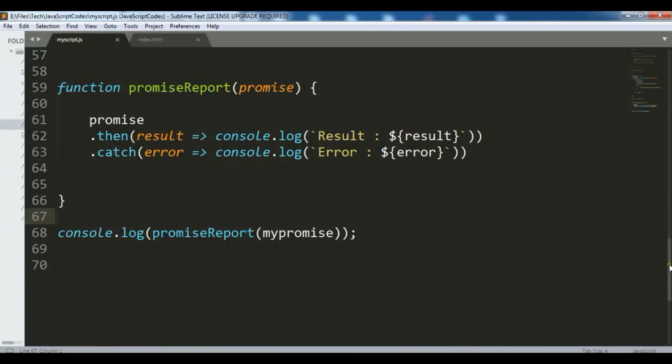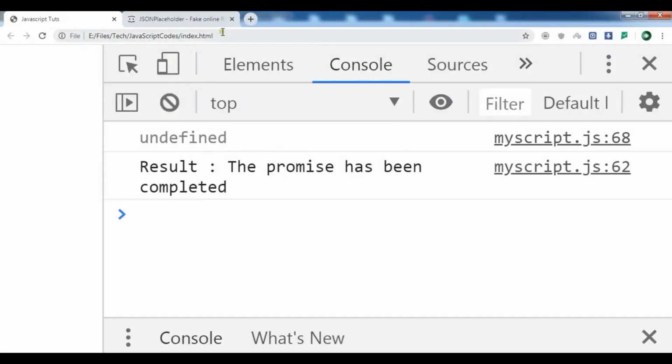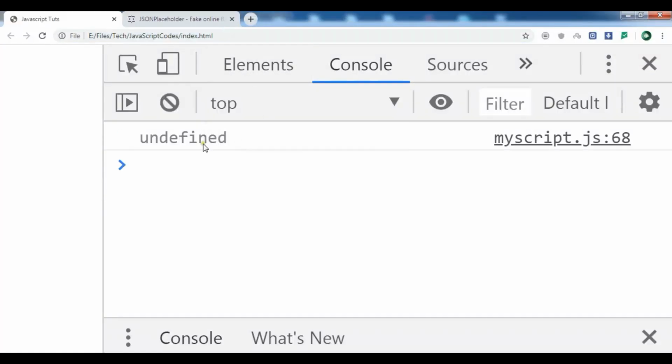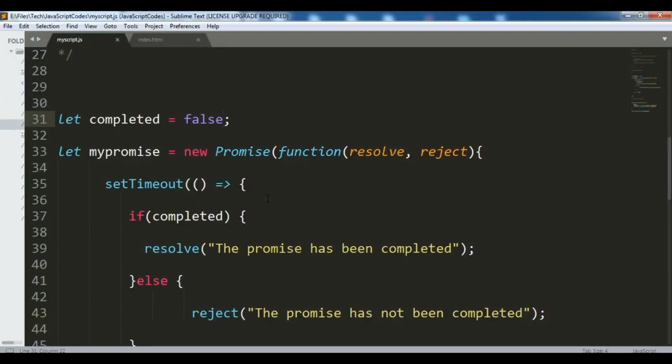Now if I change this to, for example, false, and if I run it again, first state is undefined. Now it will wait for 3 seconds. After that I'm getting error, the promise has not been completed. So like this you can use promise. Now we are going to work on a real example of how you can use that.